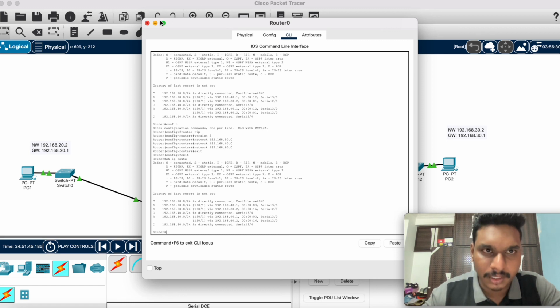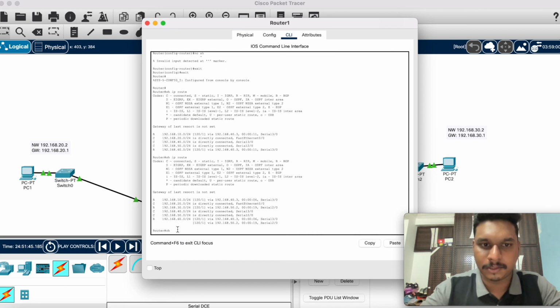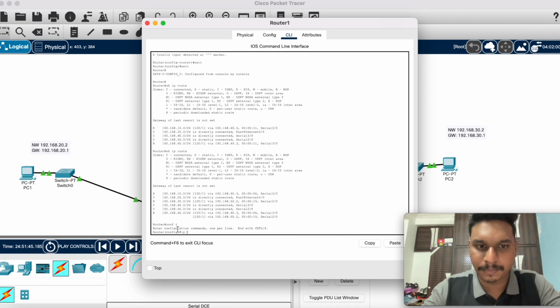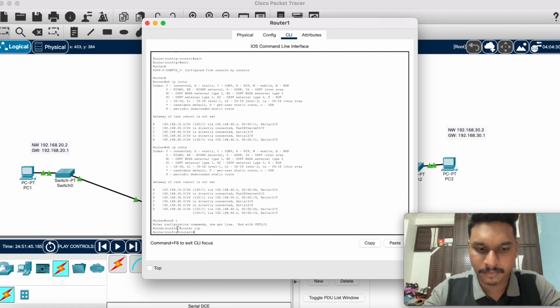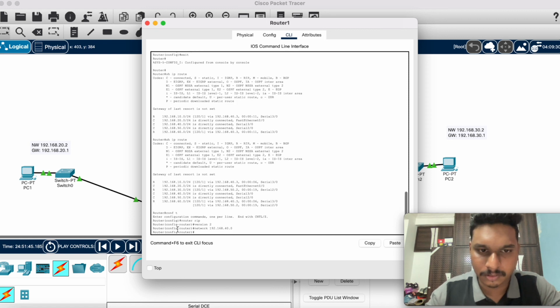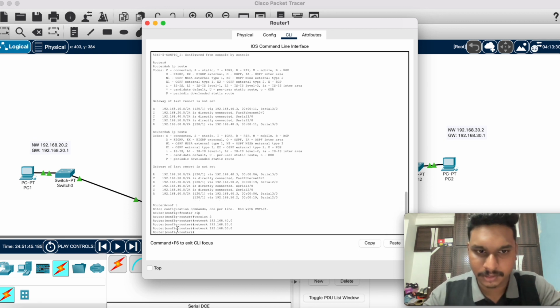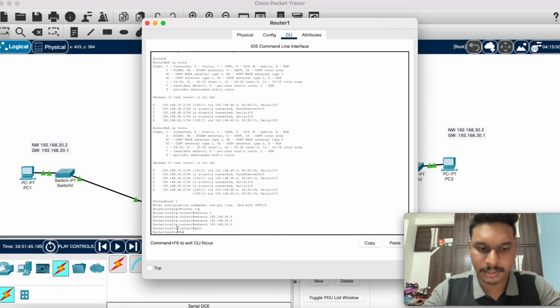So let me do it for all the routers. Okay, show, config t, router RIP, version 2, and network 40.0, 20.0 and 50.0, and exit.